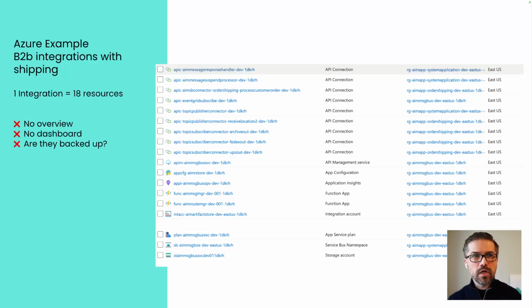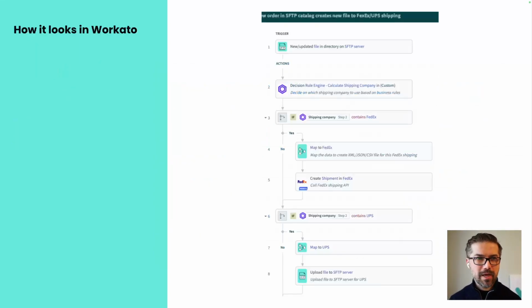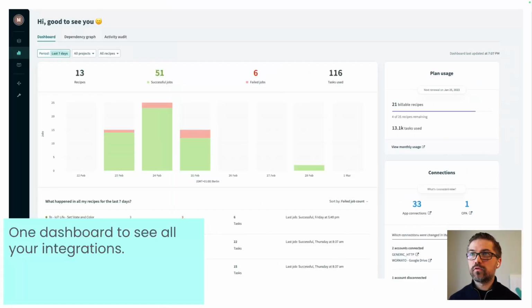In Workato, you don't need to do anything. It's all done automatically. It is managed through, again, one interface for recipes, and you have one dashboard to actually see where the data flows from one place to another. So that's an important point, that a lot of customers do not realize that Workato does the backups, the failover, all the things for you.